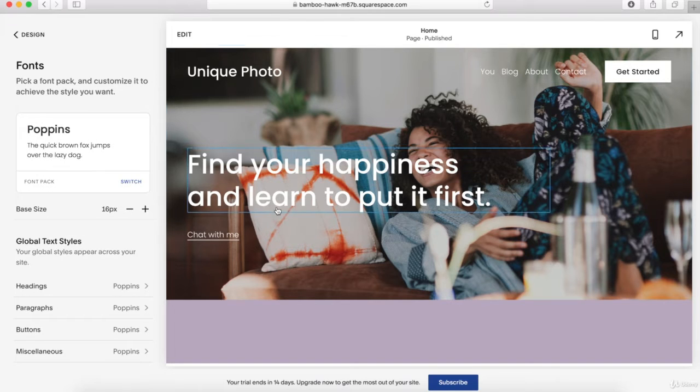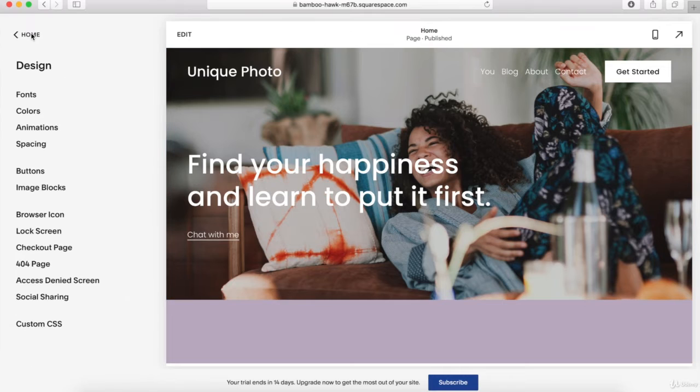I like to keep things pretty much as is, especially when we're using a Squarespace template, because everything is kind of designed for you to use. So I don't want to change too much, but you have paragraphs, buttons, and other fonts over here if you want to change them. And then you can go back right here.